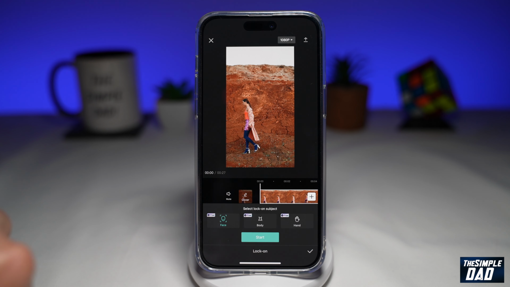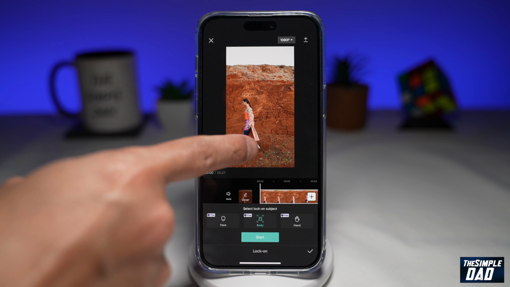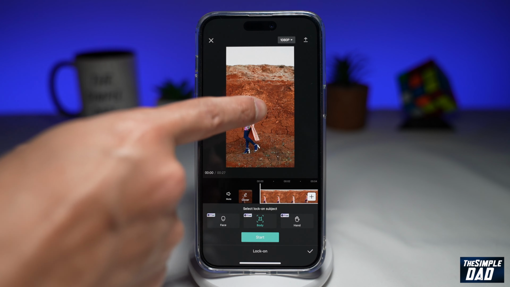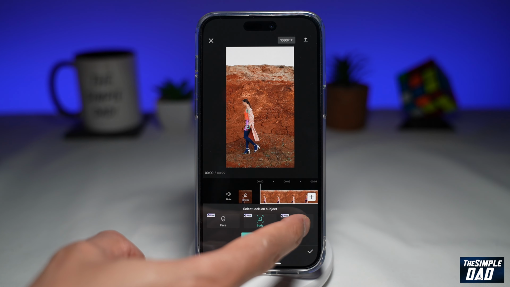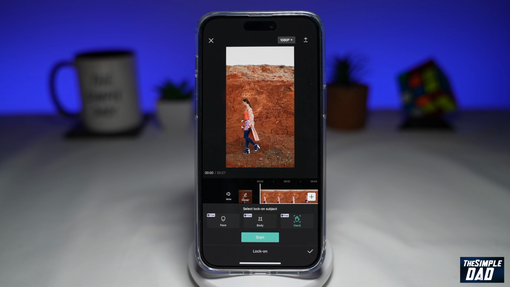As you can see, it's not detecting the face. I'll try body. And now it has detected the body. It has shown me a box around it. Next, I'll try hand. And it has detected the hands. So for this, I'll just tap on body.